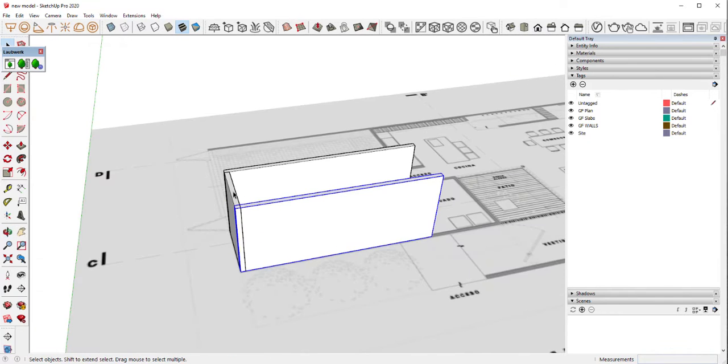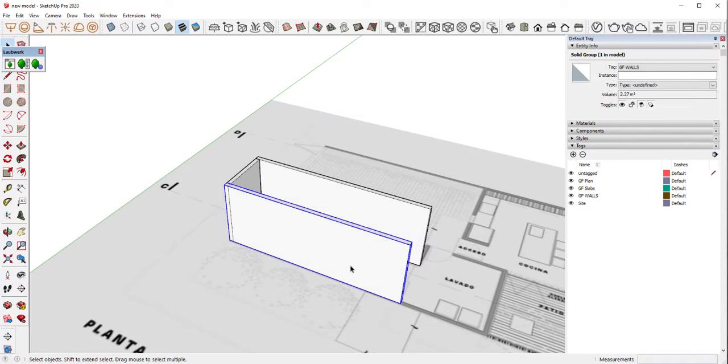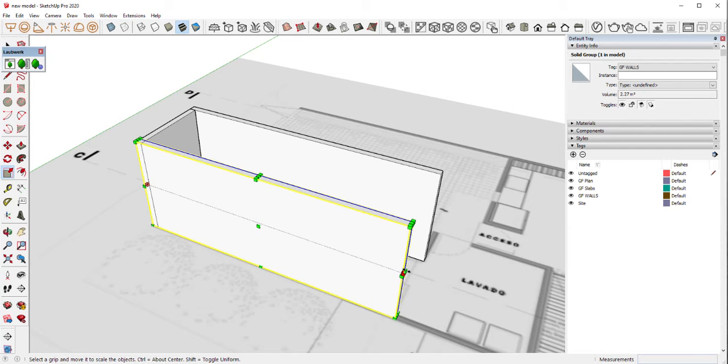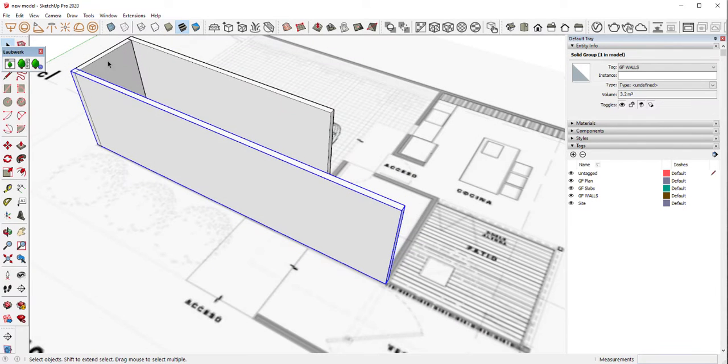Oh, forgot to tell. We actually need to grab these and put them into our tag. So this is our ground floor walls, and I just tag it, basically. Now every wall that I'm going to be creating is going to be in this tag, because the process that I'm using is just copy.